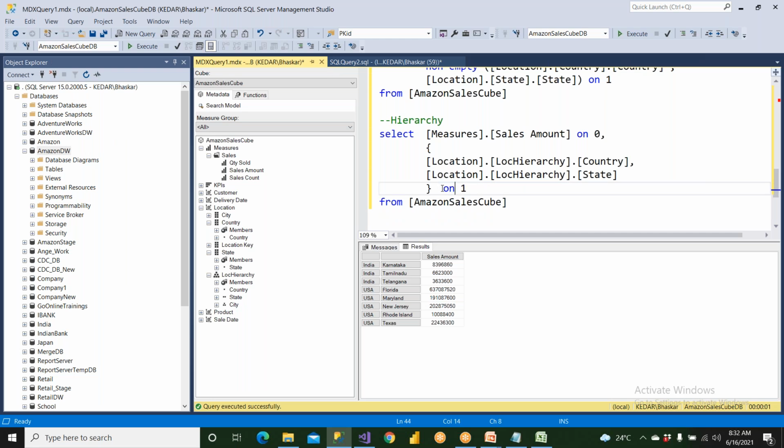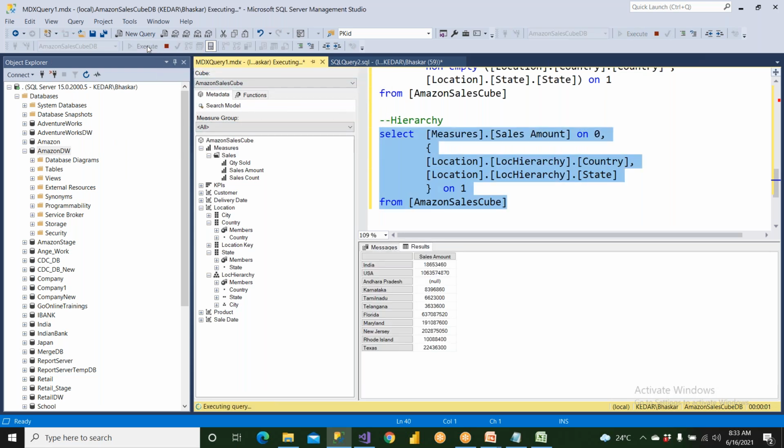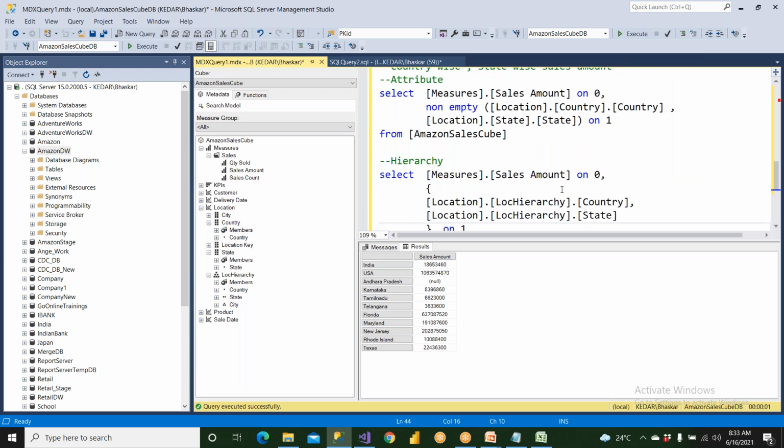On one means it is y-axis data, right? So now I wanted to put comma here. I wanted to show you the data. Now see the problem here. What is the problem? Now you are getting it in a single column. So this is India, and again you have USA. So below it is showing you Andhra Pradesh, Karnataka. You don't understand what is a country and what is a state here, right?